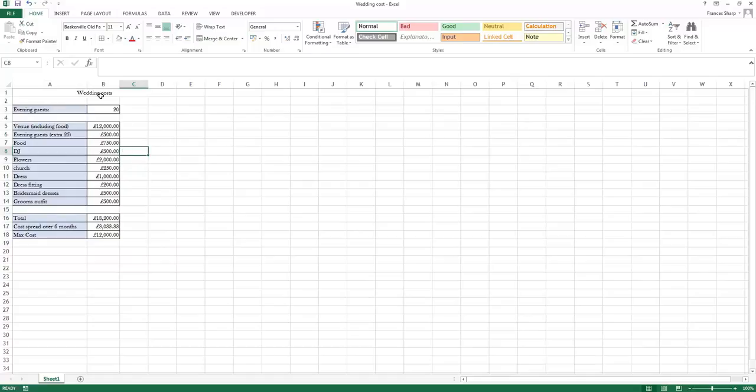So now it looks really pretty, and the next thing I'm going to do is a conditional format. Ooh, what is a conditional format? It basically changes the colour automatically based on a rule that we're going to create. So I want everything highlighted that costs over £500. So I'm going to highlight my range that I want to apply this rule to.